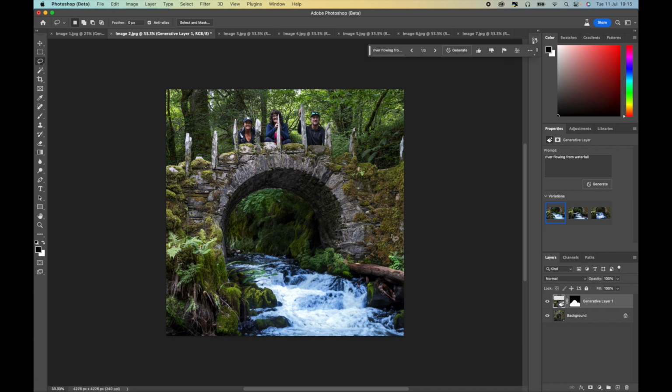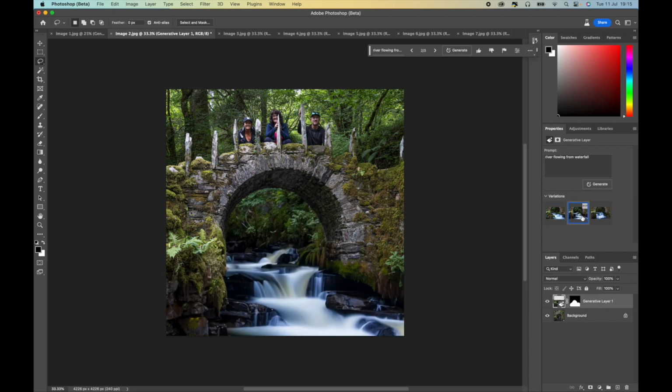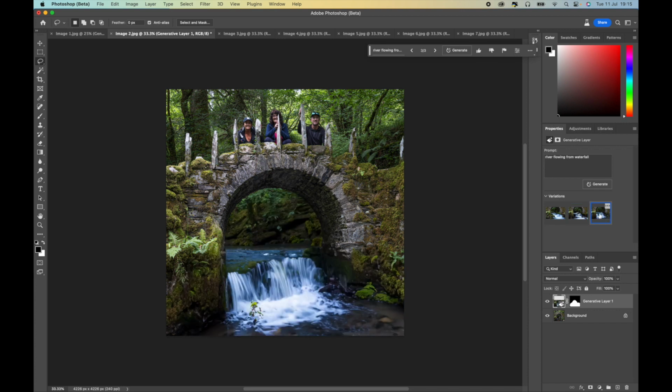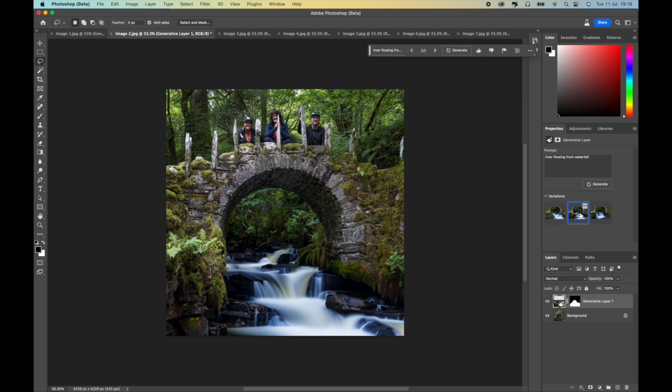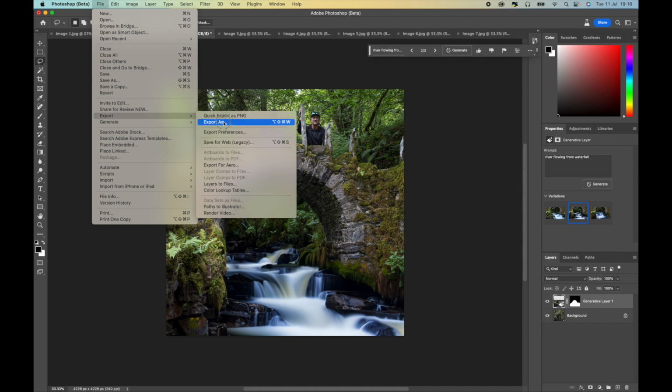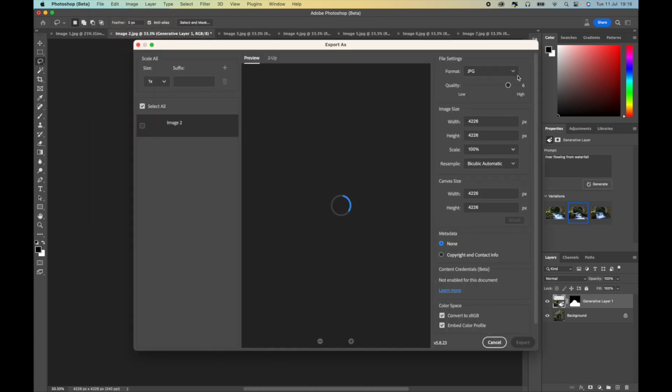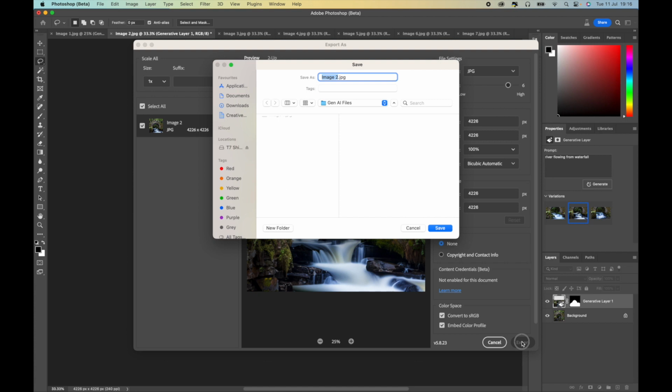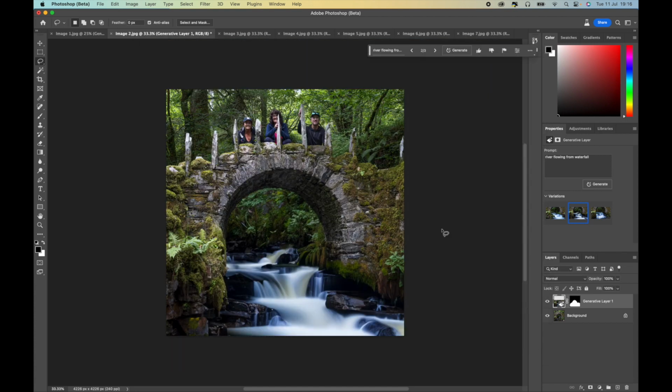So this is our first selection. This is our second selection, which is a lot prettier than the first. And this is the third selection. Oh, that's quite nice as well. That's completely different. So I think we'll go for the middle one. And what I'll do is, I'll do File, Export as a JPEG, and I'll save that and make that image 2.